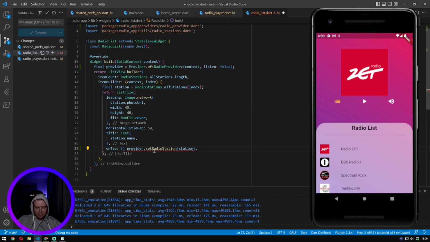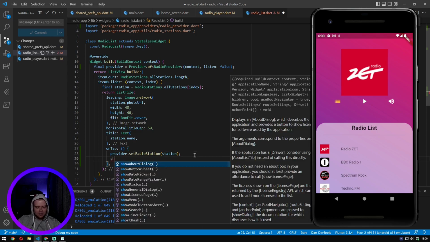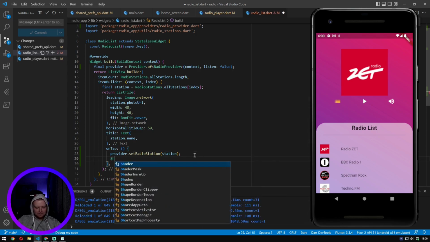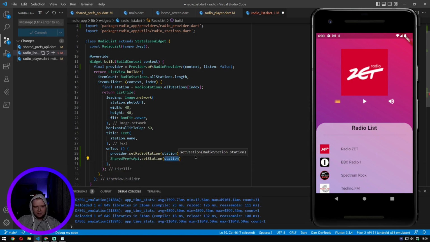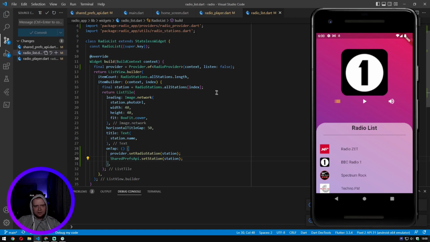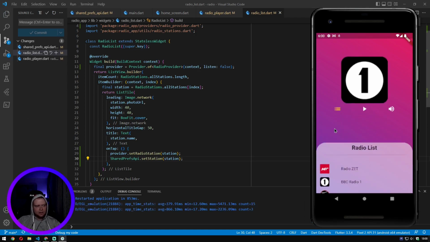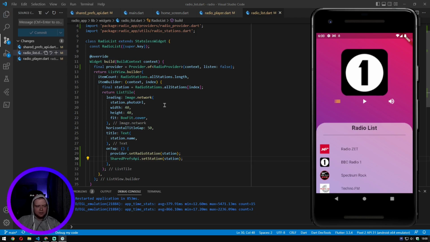So let's readjust our onTap function to have more than just one line. So we need to set the radio station, but we need to also call our setStation function. So now if we select BBC radio and we run the application, we can see that BBC radio is still the selected radio, so that's good.